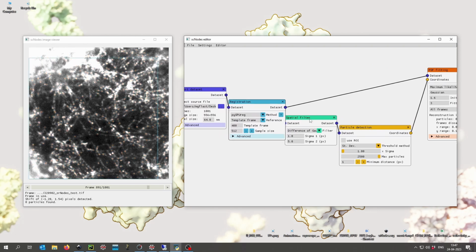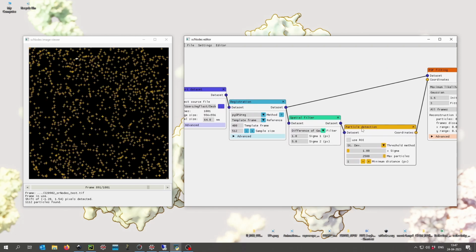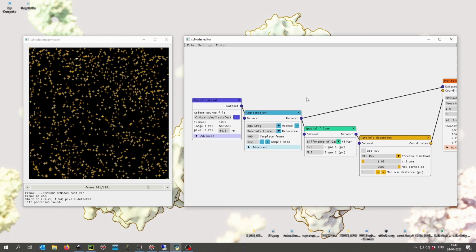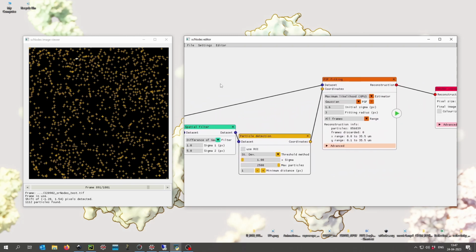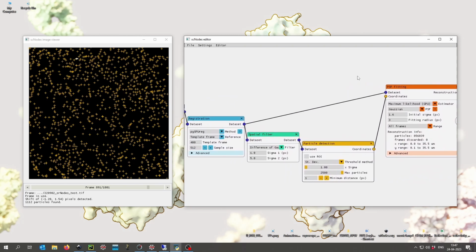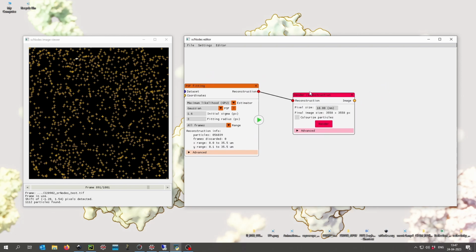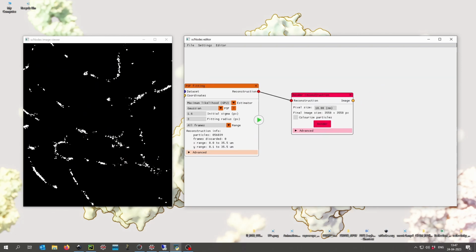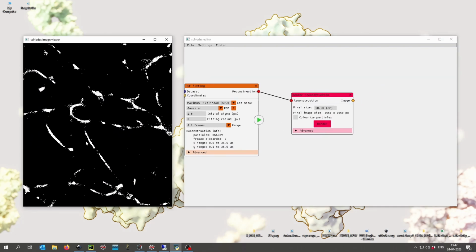Now this has been pretty much the simplest possible piece of fitting setup that you can build, but it works. So let's see what the final reconstruction looks like then. Press render again to update it, and there you go.